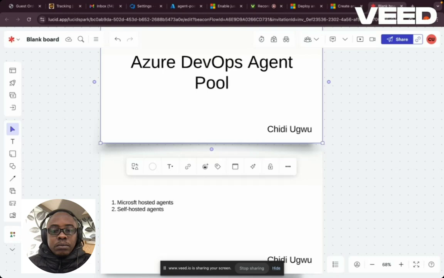Also, it has a persistent state, unlike Microsoft hosted agents. So the self-hosted agents can maintain their state across all the jobs you have on your environment, which is very useful for caching dependencies, or you use it for long running services.